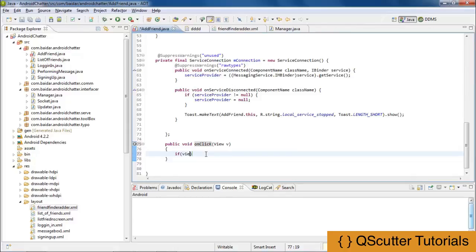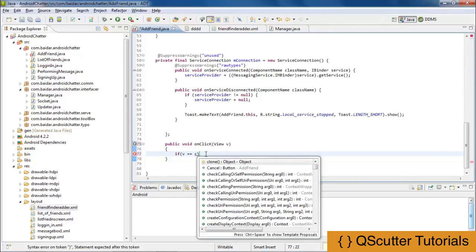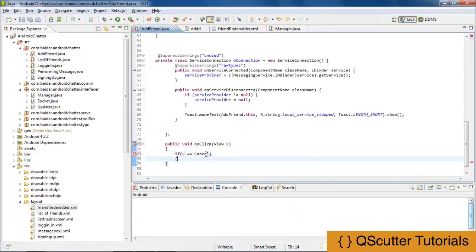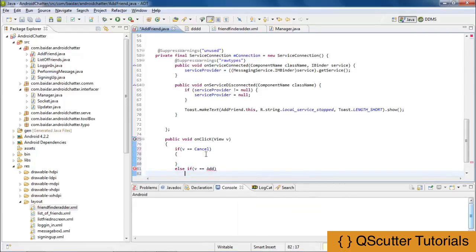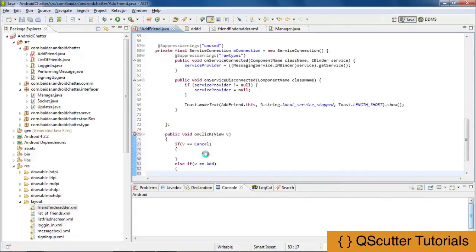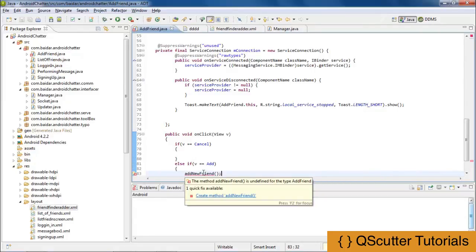That is, if v is equal to, and that is for a cancel button, then you're going to have to cancel the area, and else if v is equal to the add button, then you're going to perform an action in here. So if the user clicks on the add button, I'm going to create a custom method addNewFriend, and inside this addNewFriend I'm going to provide the logic of the code.